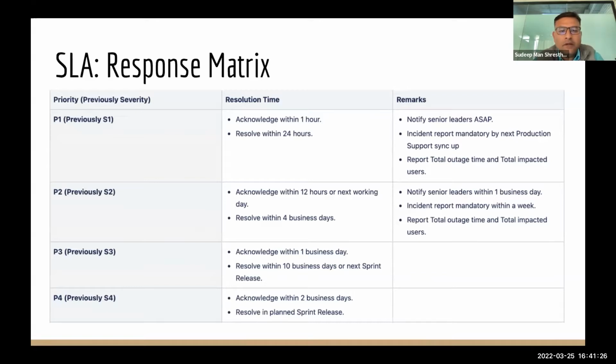Similarly, for P2, the acknowledgement could be done in 12 hours or next working day, and resolution time could be within 4 business days. For P3, the acknowledgement time is 1 business day, and resolution time is 10 business days or next sprint release. P4 can be resolved in any one of the planned sprints, based on priority. So this kind of response matrix, like I mentioned earlier, could be different for different projects, depending on the nature of projects, clients and urgency. However, more or less, I believe it's going to be similar for all of us.